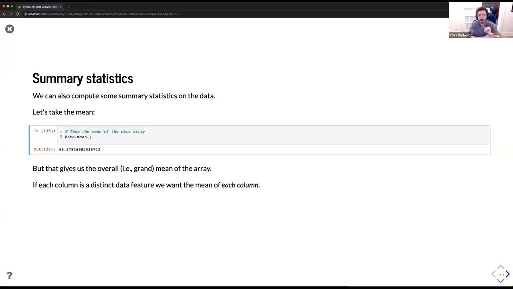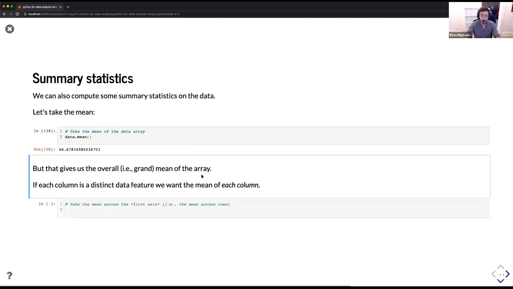Generally, when you're working with data like this, 2D data, rows and columns, either the rows or the columns are going to be different data features. Here, we have 506 by 14. Just for the sake of readability, let's assume that we don't really care about what this array actually means right now. Let's assume that each row is a distinct observation and each column is a distinct data feature. So if we want to take the mean of each column, we can do that by taking the mean across the first axis. So we want the mean across all of the rows.